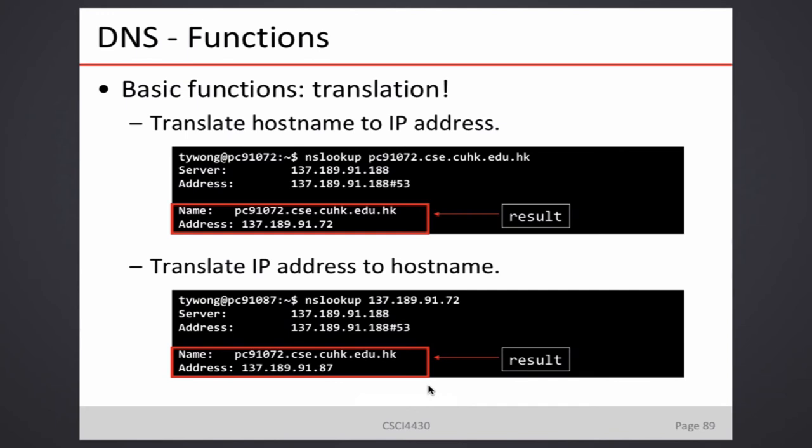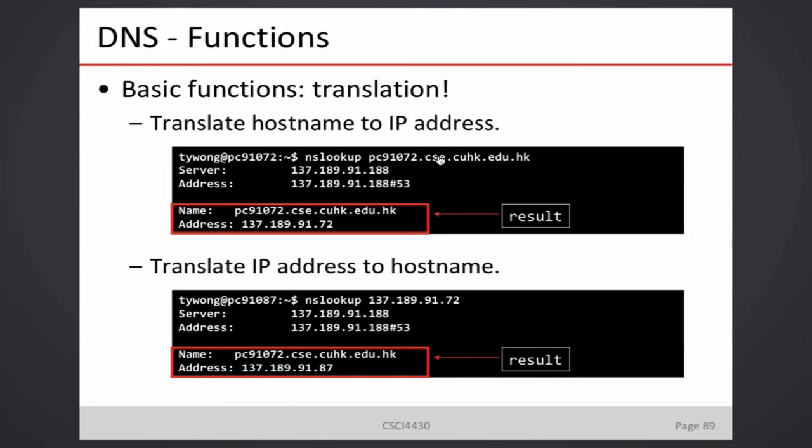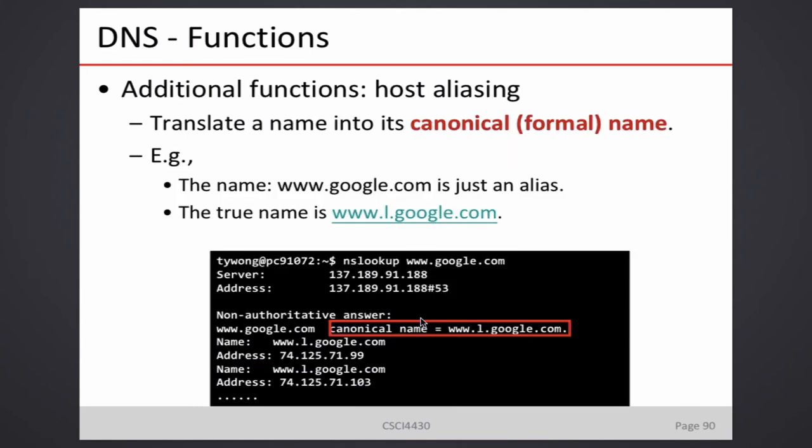We can skip this because it's just a forward lookup. I don't know why I clicked into this and went to my PC, so I just shut down the web server, it's too dangerous. How about I click on this? No way. So there's a reverse lookup and a forward lookup. And what I said before, I don't know if Google has updated it. Google updated, and the link is no longer called www.l.